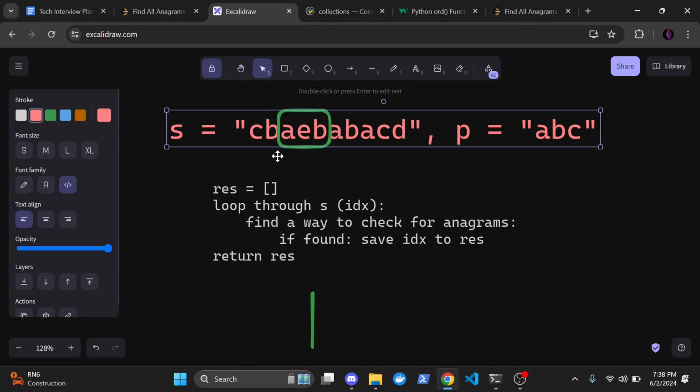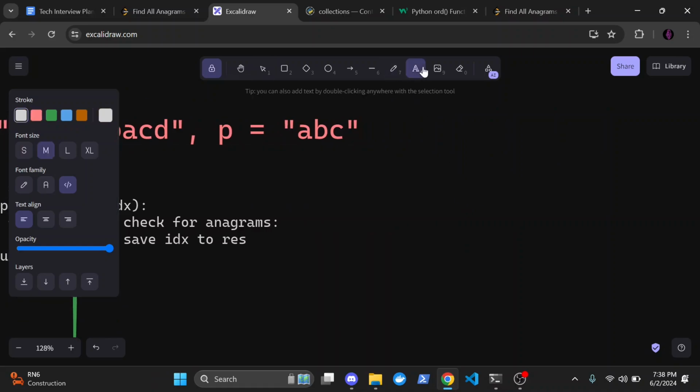If we have one anagram, your solution is good, but you don't have only one anagram. You will loop through. It's not just ABC. You will have CBE, you will have BCE. So you need to check all of them.